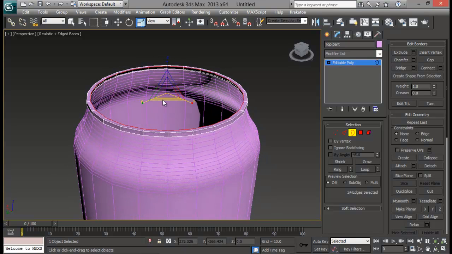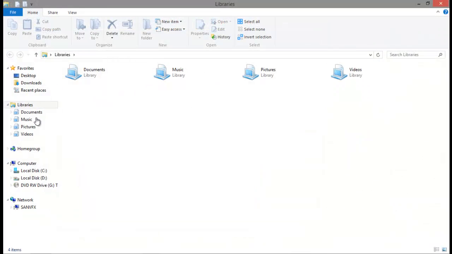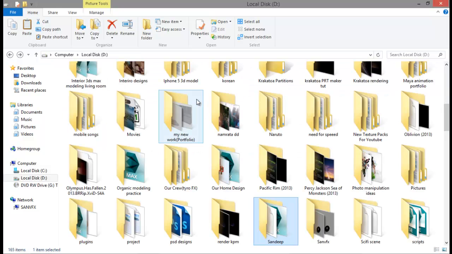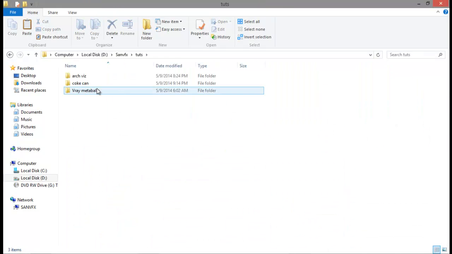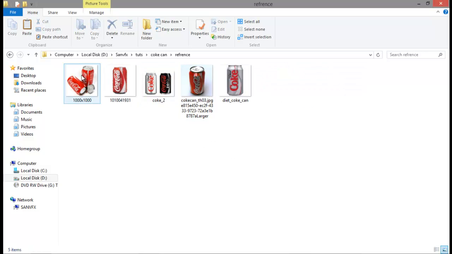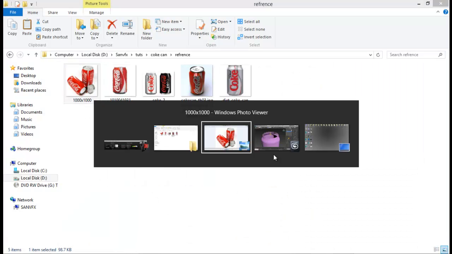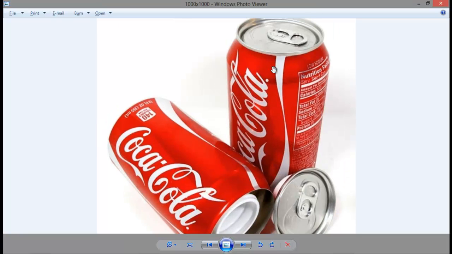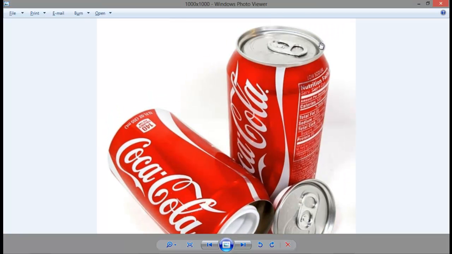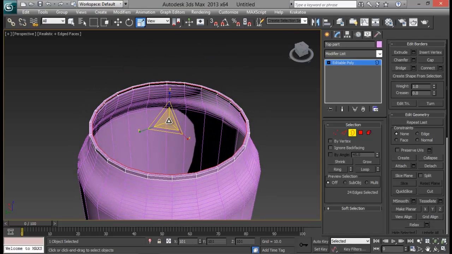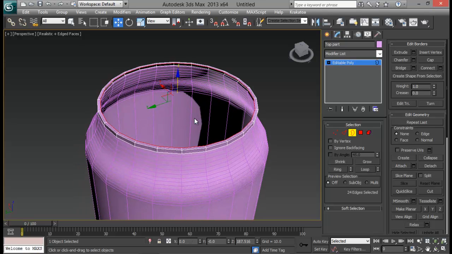Let's, before going any further, let me open up my reference so that I can see what it exactly looks like. So Coca-Cola reference, maybe this one is good. Okay, you can see here. Okay, and here we go. Now the first one is down, and then again we get the scale, so let me scale it a little more back, and then again press the W key and drag it down in the G space.